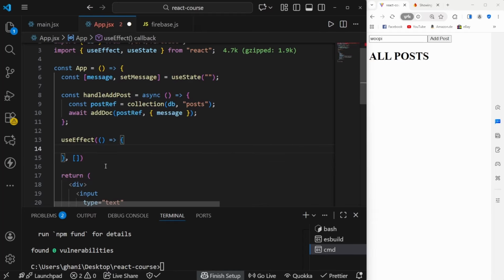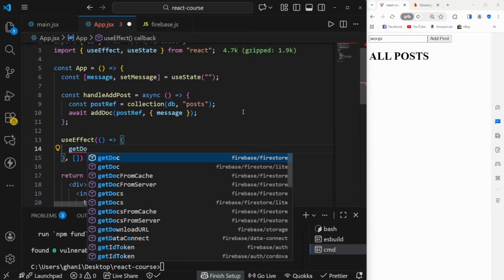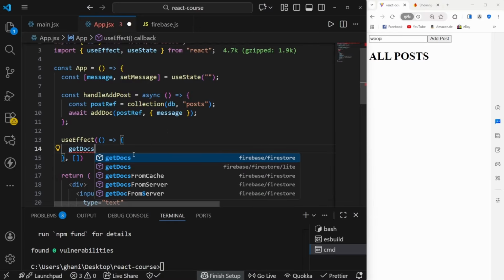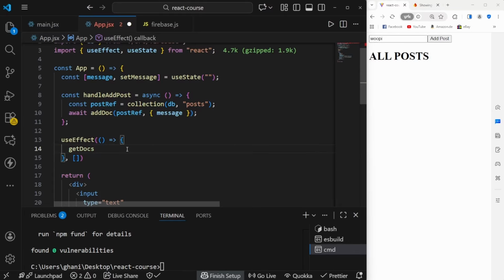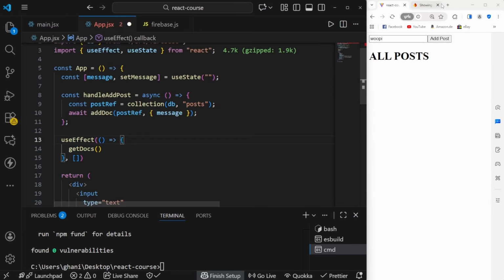How can I now get all of the documents? That is again pretty simple. We have addDoc, so we also have getDoc to get one single document, or getDocs to get a lot of different documents. In our case, we want to get a lot of different documents, so I want to use getDocs, for example. And getDocs, as you can imagine, expects a collection, for example, where we want to get the documents from. So we should again define a reference.